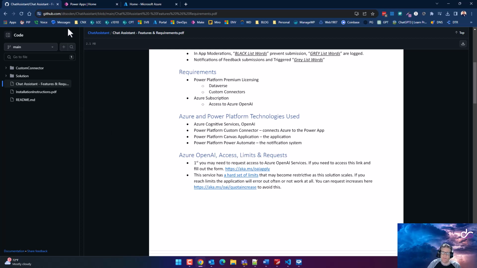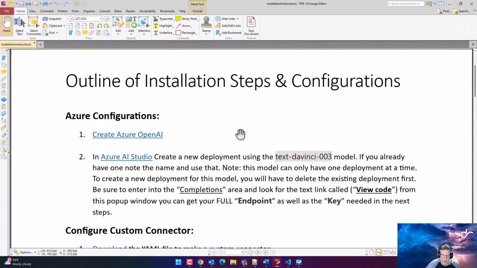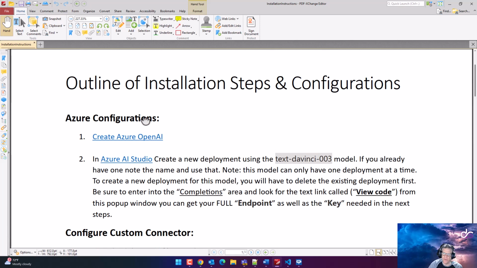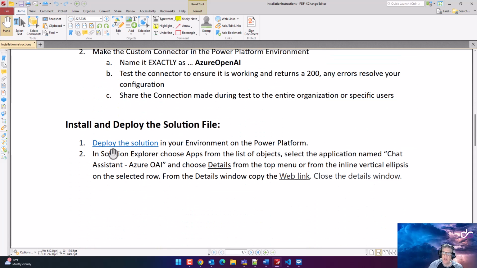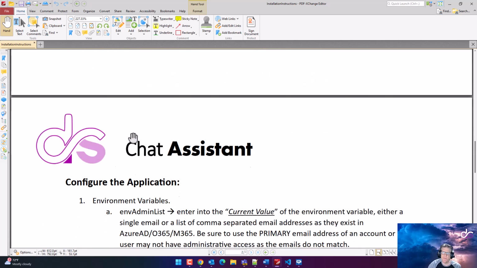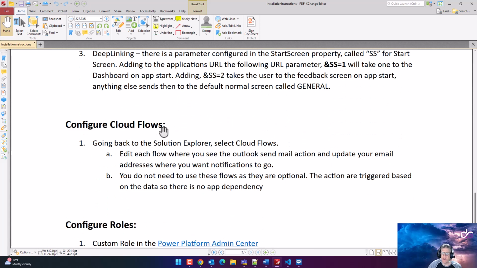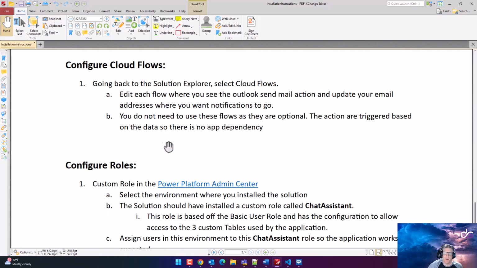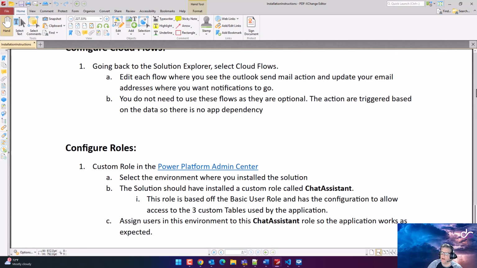So let's consider that some prerequisite knowledge going into it. With that being said, let's go back over here and talk about installing OpenAI inside of Azure. Assuming all of that is well and good, the first step is we're going to go through the Azure configurations, then the custom connector. I'm just going over the high-level steps here. We're going to install and deploy the solution, and then configure the actual application and talk about some of the options there, the cloud flows and what you might need to adjust, as well as a role that is part of this app, and you'll want to make sure that you have membership in the roles.